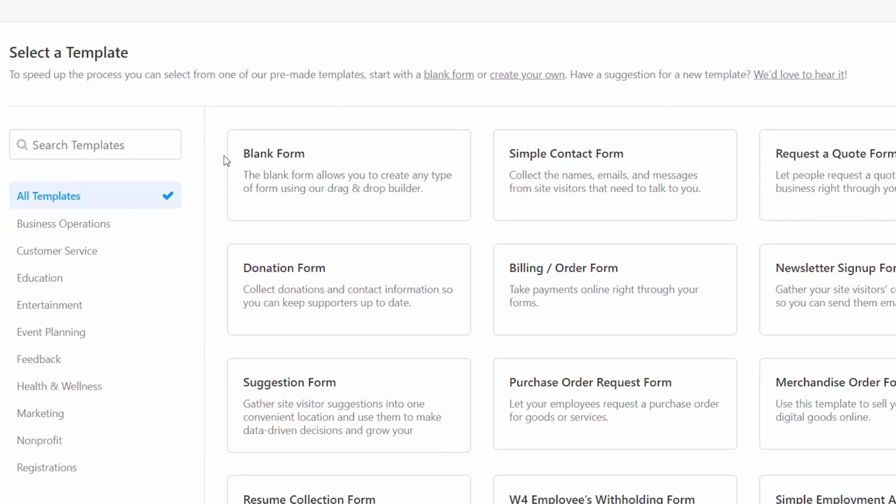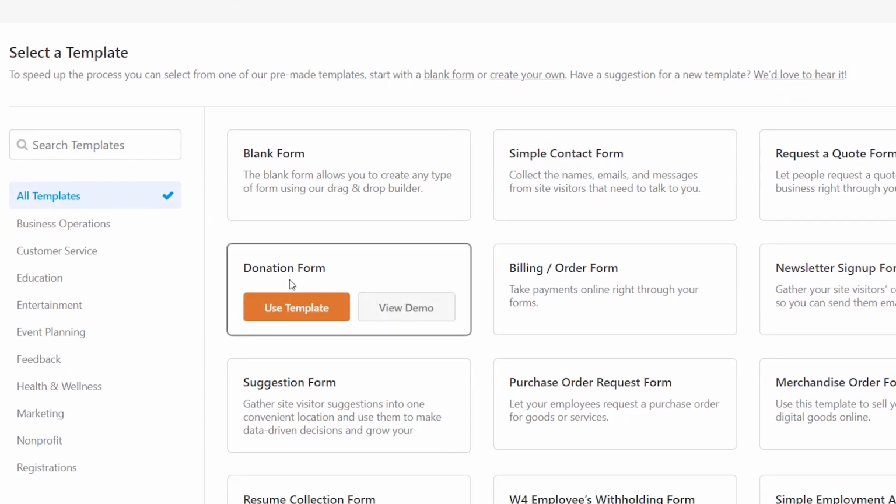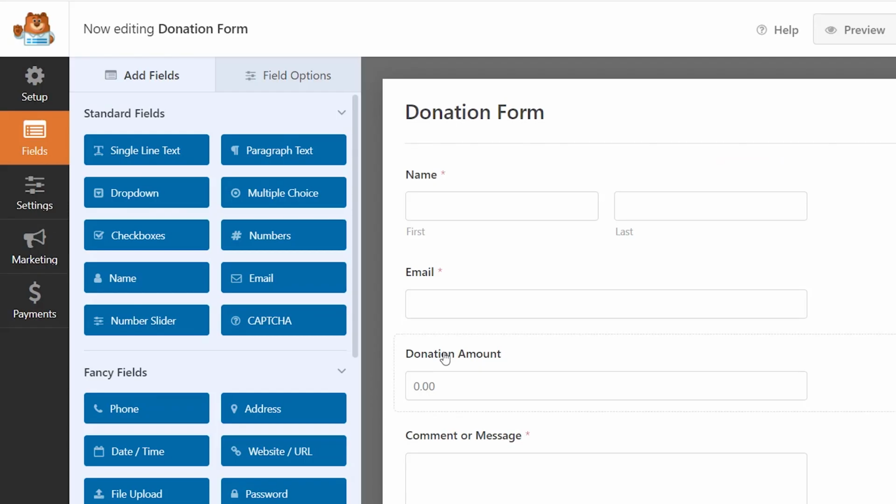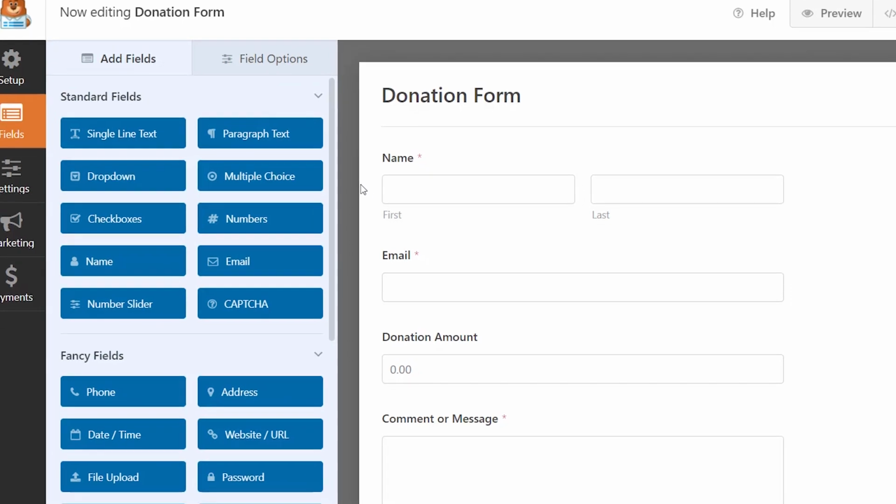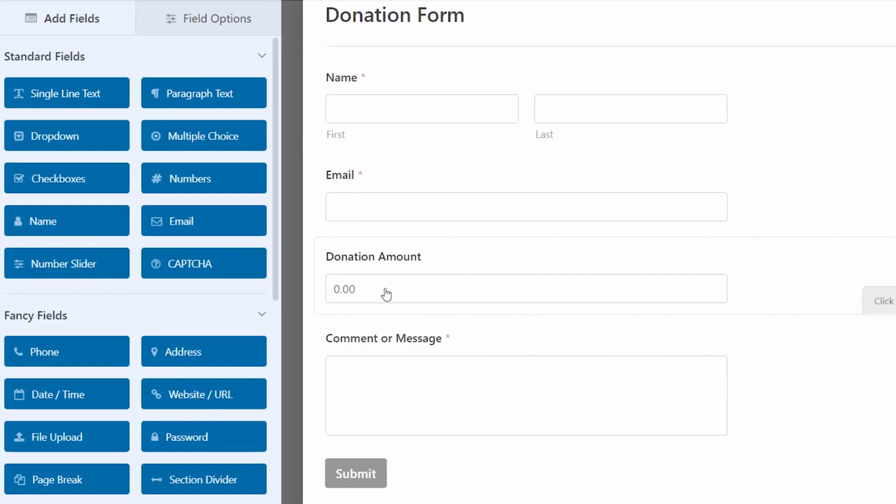From here, there are all of these templates that you can choose from. For the one that we're looking for, we want to do the donation form. So let's go ahead and use the template. Great. And now we have our donation form. And from here, we can make a lot of different changes. For instance, this one has just a typical donation amount where somebody can fill in that form.